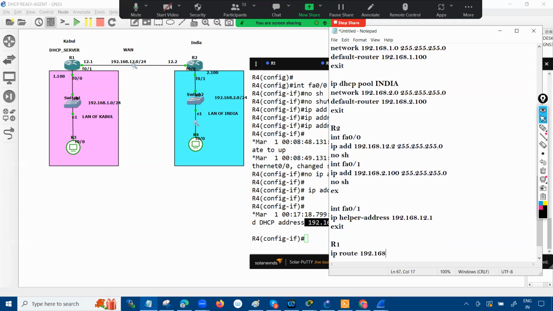Exit. On the router 1 side, we need to give the static route, because if you don't give the routing, how will router 1 send the offer packet to the India side?